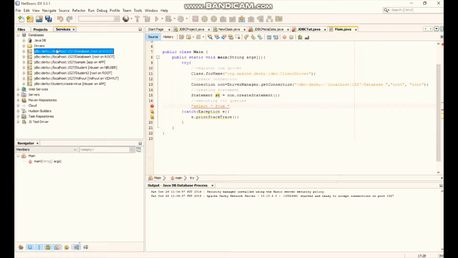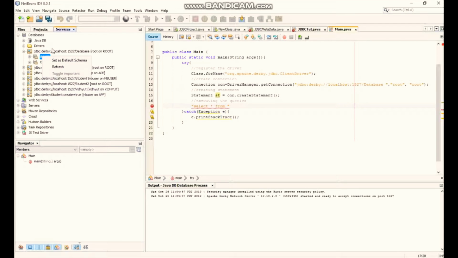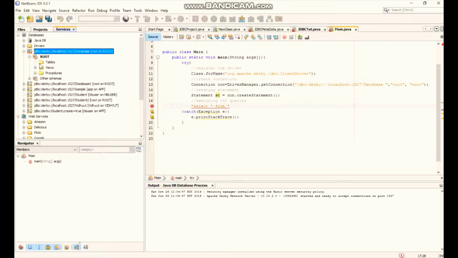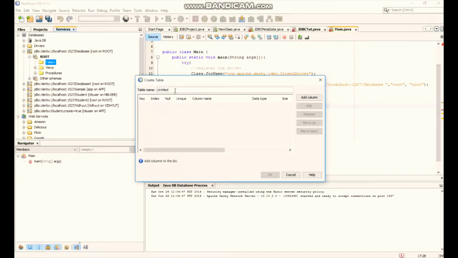Let's go here to the services pane, then right click on the database, and click on connect. It's being connected. Press the plus icon near the root, and then we'll have tables. Right click on tables and create table. Let's give the table name as student.